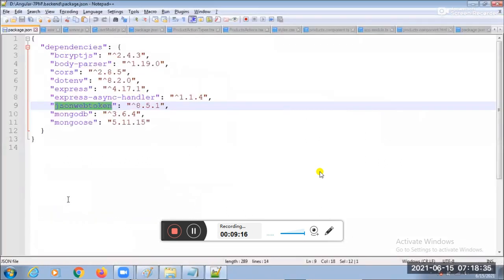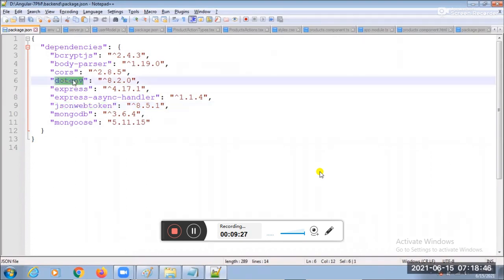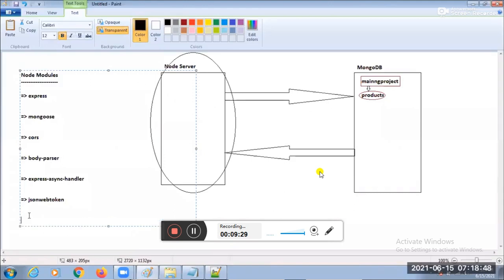Next one, guys. To maintain an application level environmental variable, we need to depend on one more library. The library is the .env library.